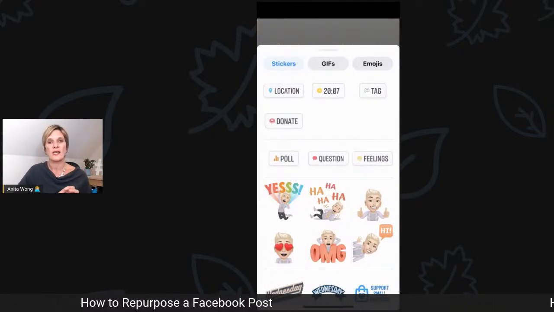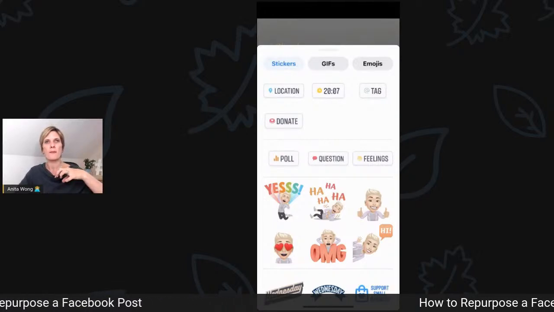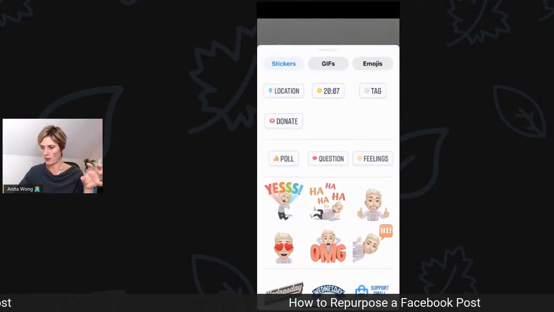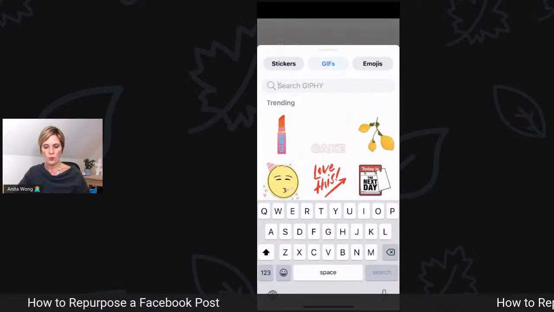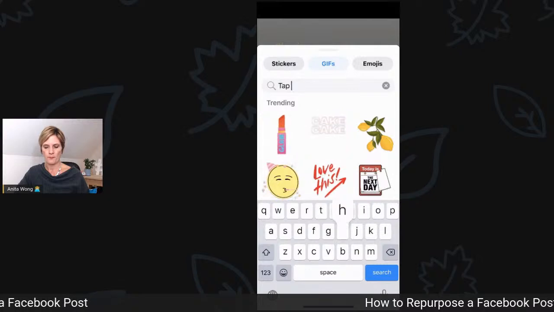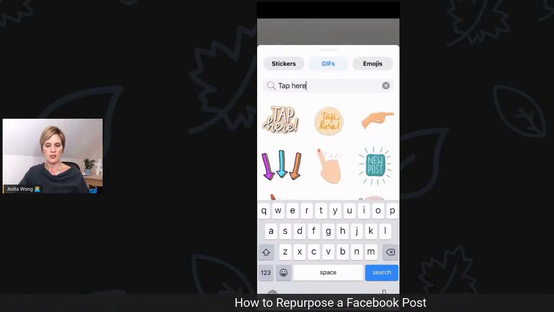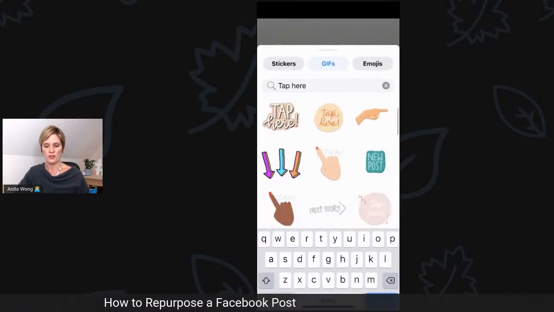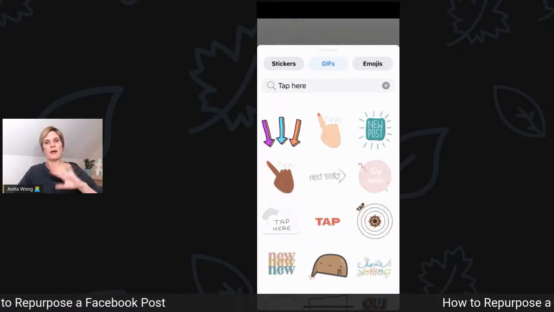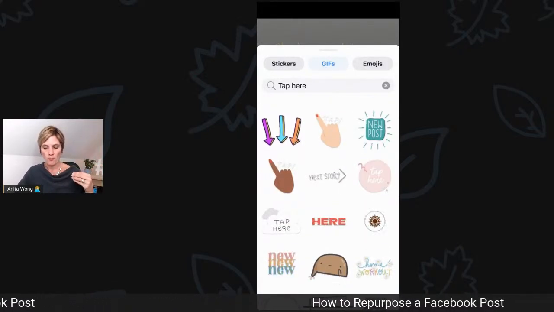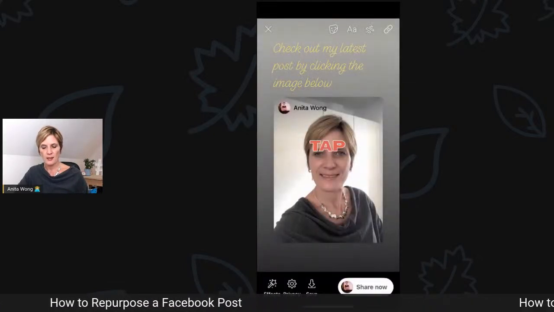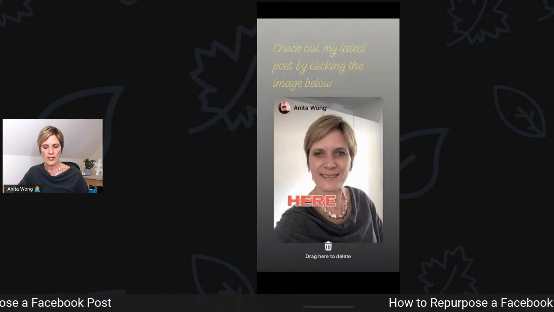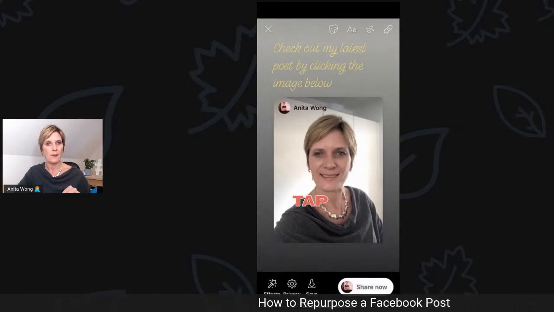I like using GIFs on my story because they're very animated and they work really well. So what I'm going to do is click the GIF button, and then I'm going to look for the word tap here. And then you just click search. And as you can see, there's lots of different options. Because they're animated, it actually draws you to it a lot more. So I'm going to pop one of these here. It's this one here. And then I'm going to just move it down to around there. So it's going to make people tap the button.